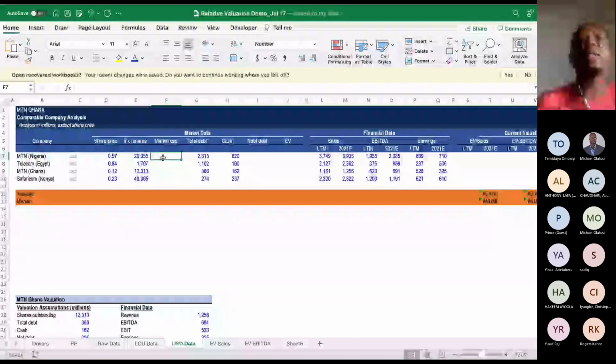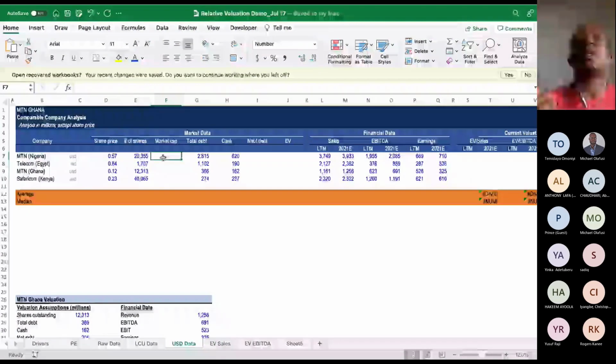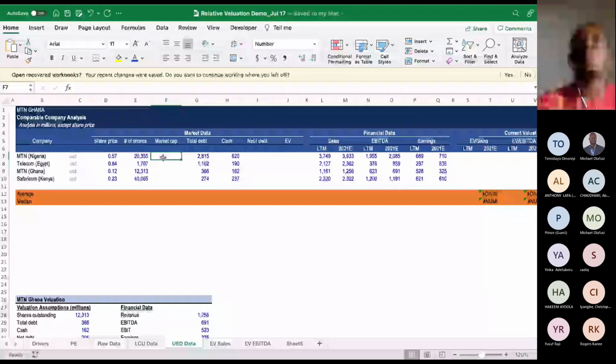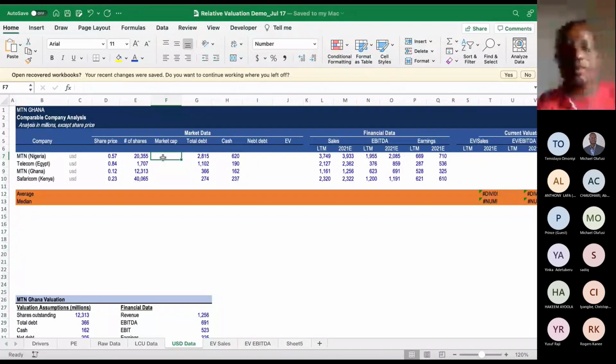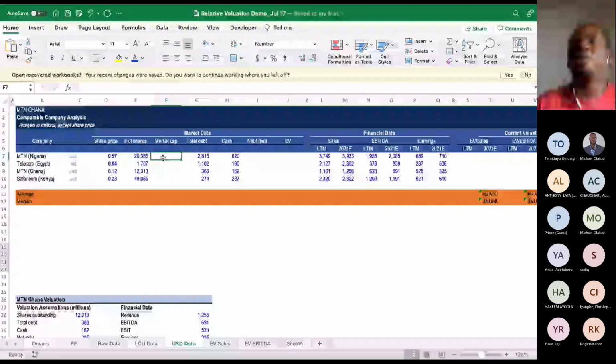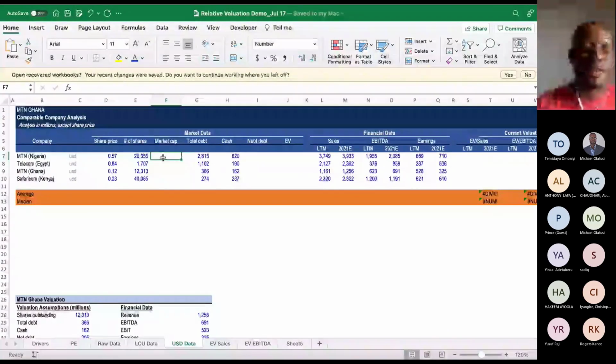From our session the other time, we discussed that when you are valuing companies using comparable company analysis, you have to look for other companies that are similar to the company you are trying to value. Preferably in the same geographical area, maybe the same country, if possible. Revenue should be in a similar range, meaning they should be of similar sizes, and the risks should be similar, and so on.